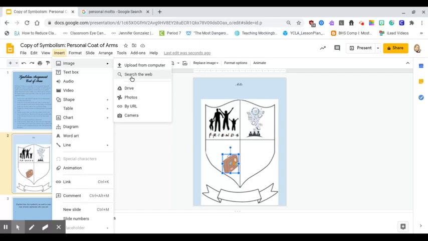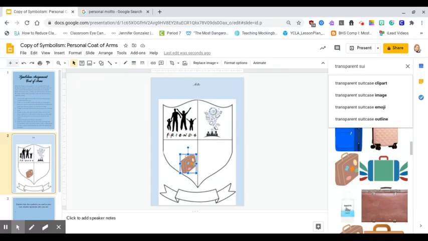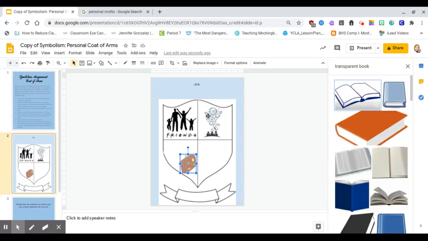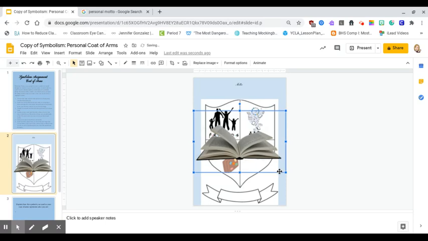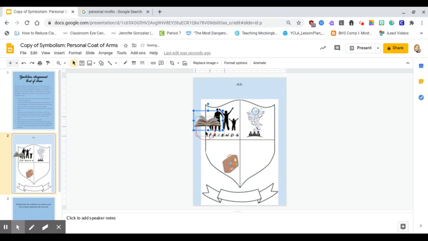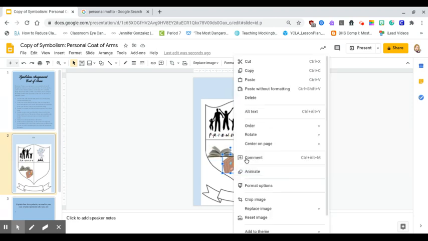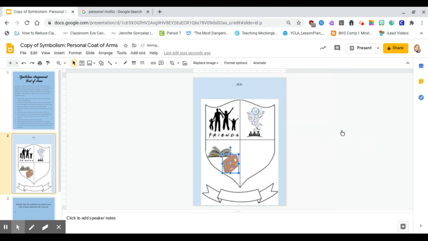And then one thing I love to do is to read. And let's do transparent book. And remember, you can overlap images. So if I wanted to, I could order this and bring it to the front, and it's going to overlap it over the book. And then one of your favorite things.